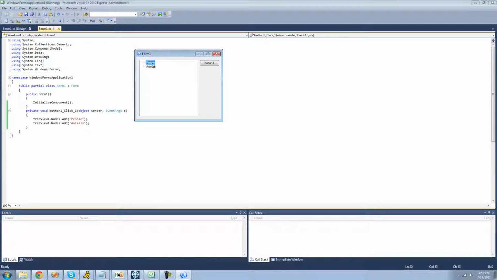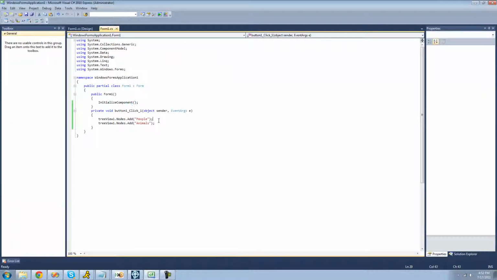Now I'm going to show you how to add sub-items. Under people, we want to have people's names like Adam, Bob, and Joe. So we're going to put TreeView1 again, nodes, use the nodes property, only this time we're going to treat it like an array. This array will basically be the two nodes that we have, people and animals, and we're going to access the people one. So we put 0 right here, since the first node is 0, the second is 1, and so on, just like an array. Then this is just like another node.